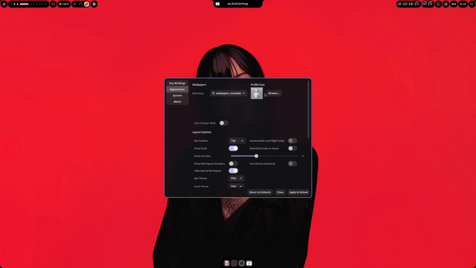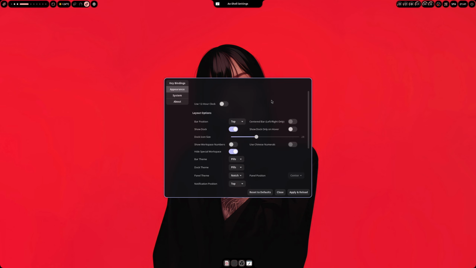You can modify the profile icon as well. We can also change the clock, apply and reload. There we have it. I'm going to leave it in the previous one. We have here the icon size, show dock. Oh, okay, cool. Yeah, I want to remove that.